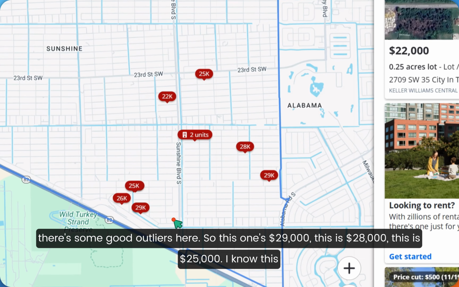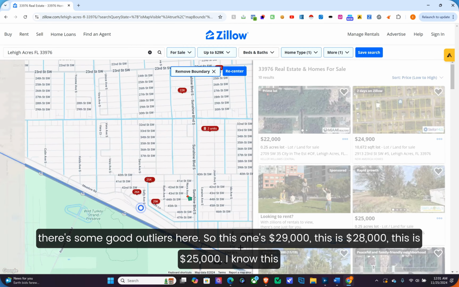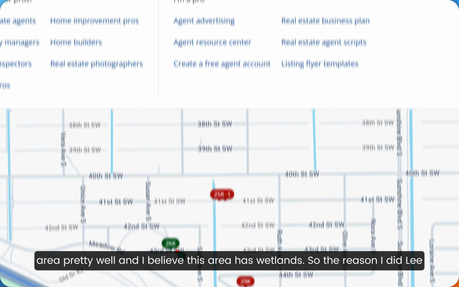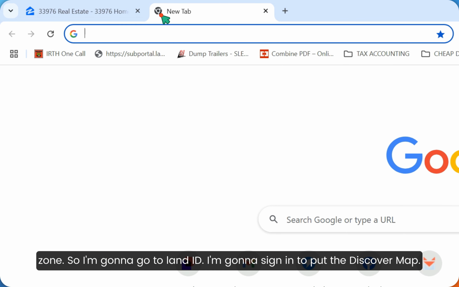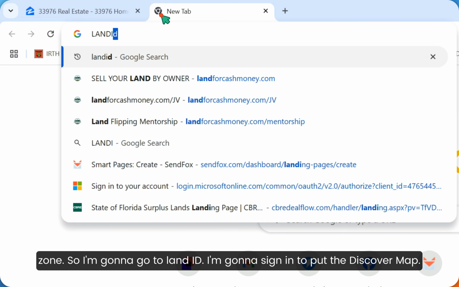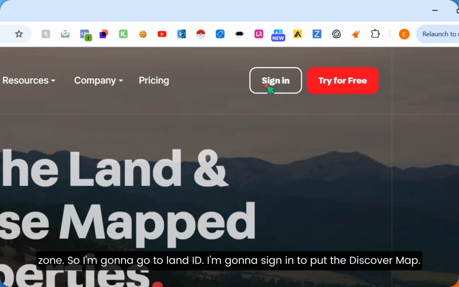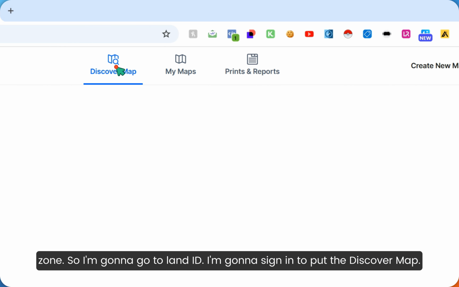So there's some good outliers here. This one's 29, this is 28, this is 25. I know this area pretty well, and I believe this area has wetlands. The reason I did Lee County specifically is because they have addresses, and I could look at the flood zone. So I'm going to go to Land ID. I'm going to sign in for the Discover map.